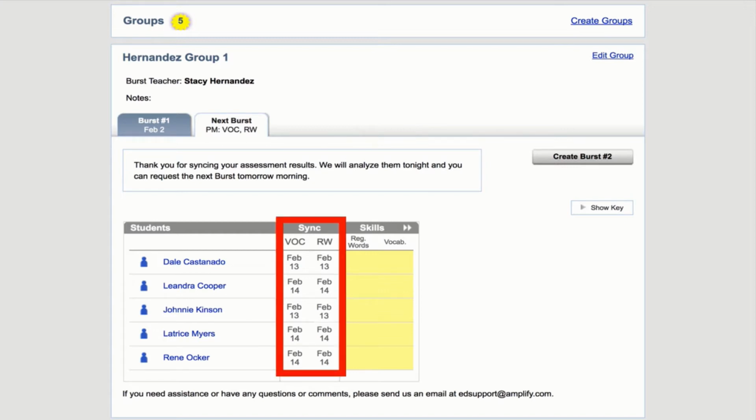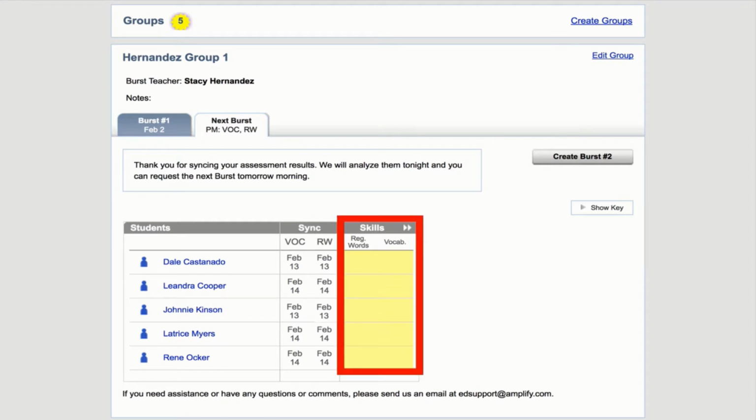The field under the recommended progress monitoring measures displays with the assessment date. No date will be displayed if you did not progress monitor in the required measure, or if your sync was unsuccessful. Progress monitoring data helps Burst determine whether the students are ready to move on, or if it should recommend a different approach for the same skills in the next burst of instruction.